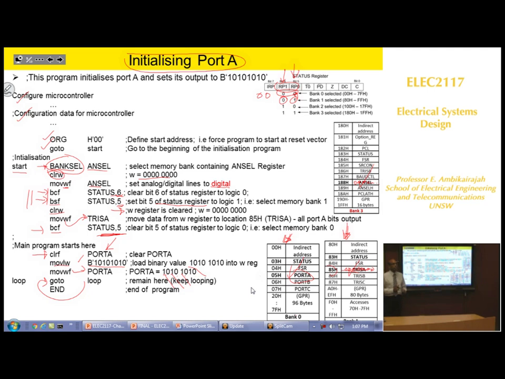How do you initialize port A? You must go to the ANSEL register, select the ANSEL register bank, and put the values in the ANSEL register. Then select the TRISA register bank and put the value in TRISA. Then select the PORTA register bank and put the values you want in PORTA. That's all the sheet said.